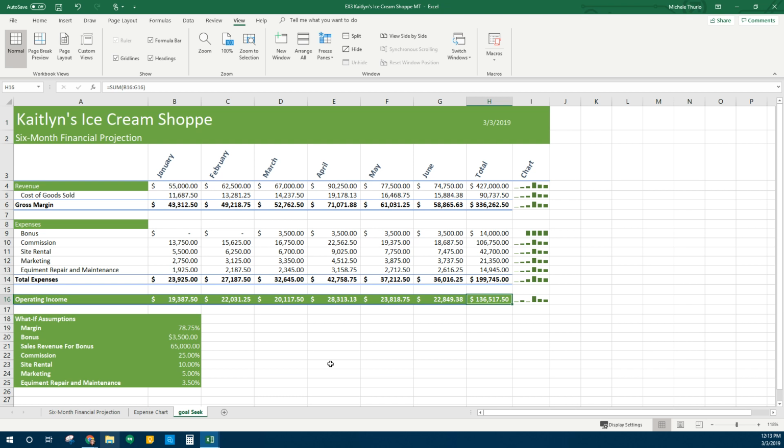So the first thing I want to do is I want to know if I change some of these percentages, how is that going to affect this number here? Because that's my big number. That's how much profit I'm going to make in the 6 months that I'm open. So what I can do is I can go through here and play with these. So let's say in cell B20, my bonus, instead of giving them a $3,500 bonus, what if I bump that up and I gave them a $5,000 bonus? So I'm just going to retype $5,000. Boy, that lowered my operating income for the 6 months a lot.